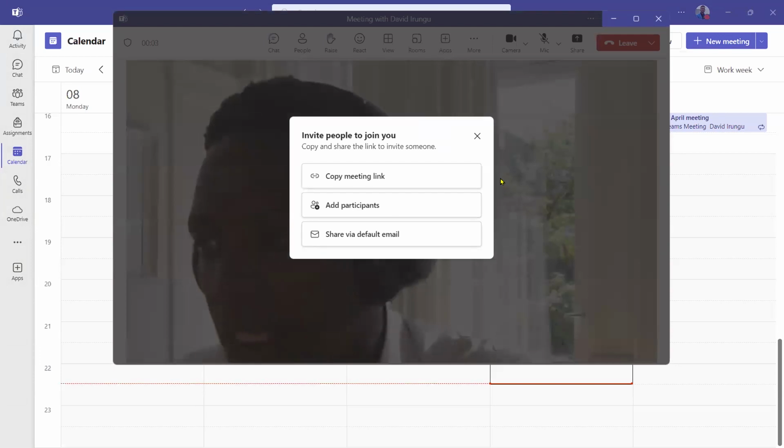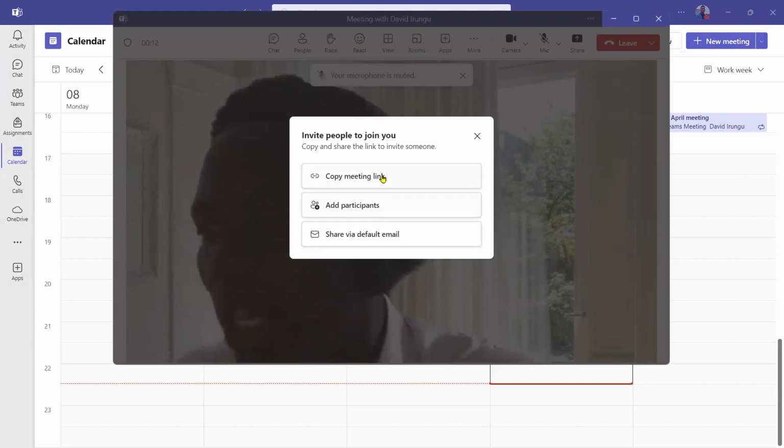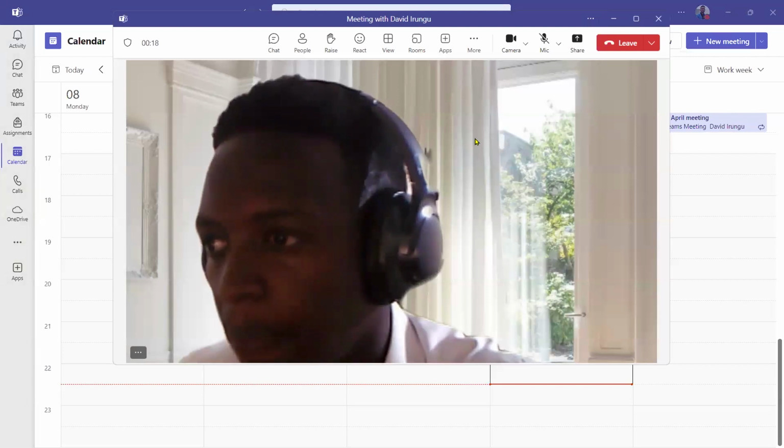And immediately it's telling me I'm alone in my meeting. So what I need to do is either copy meeting link, add participants, or share link. So if you've started an instant meeting, you could just copy this and send it to whoever you want to join you in your meeting.